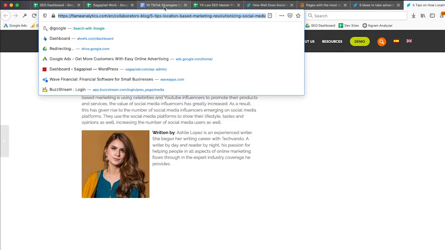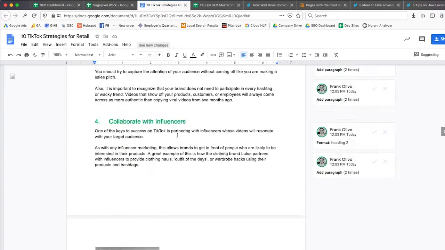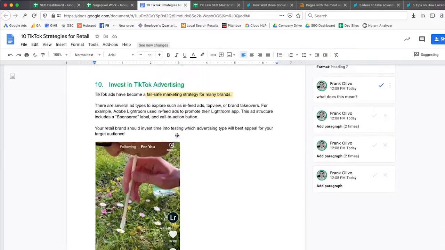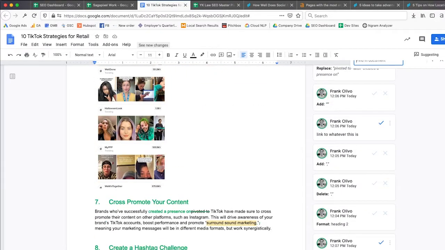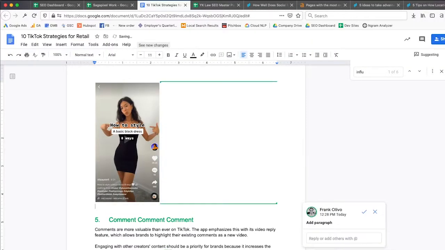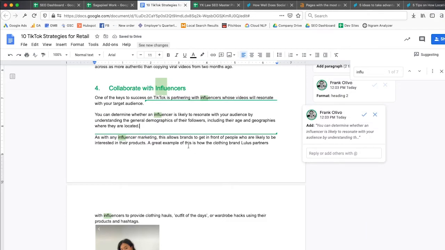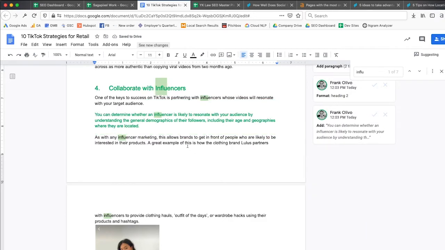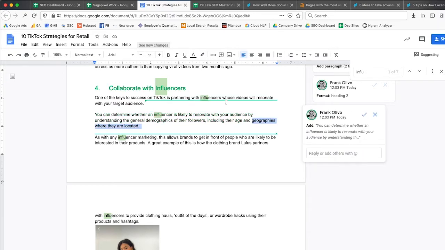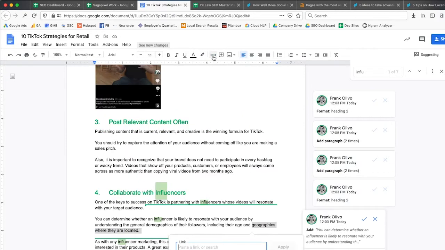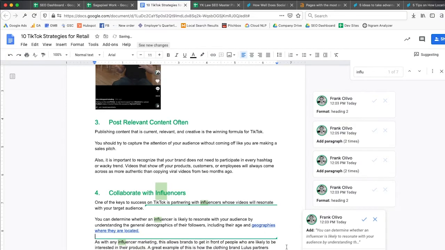So I'm going to grab this URL, go back over to the piece that we're working on. There was a part that talked about influencers. Do Command F. All right, cool. Collaborate with influencers. So the next thing I'm going to do is just add in another sentence. So I've added in a sentence. You can determine whether an influencer is likely to resonate with your audience by understanding the general demographics of their followers, including their age and geographies where they are located. So with this part right here, we're able to establish some relevance to what we're talking about. So I'm adding the link right there, apply, and done.